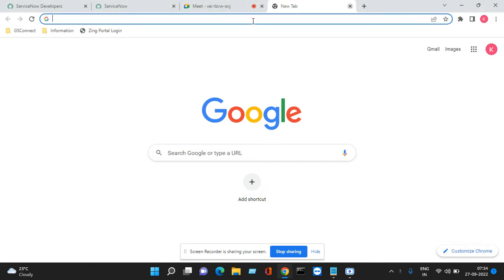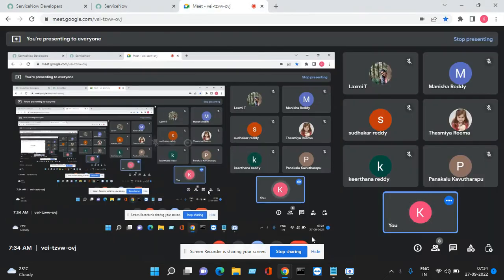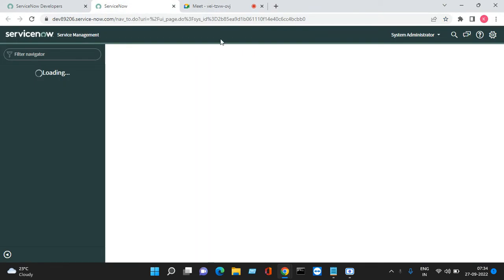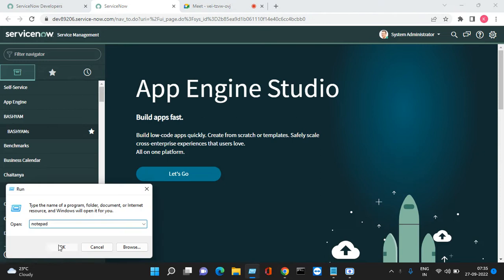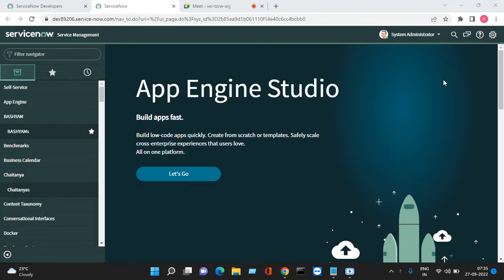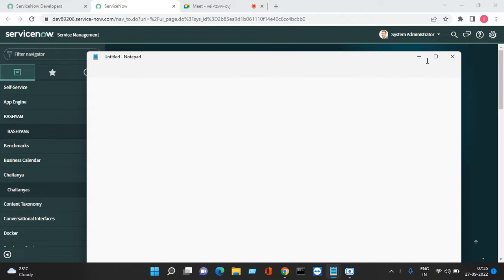So, in the last class, we had a discussion about the onLoad client script and onSubmit client scripts to validate the same thing. Today we will discuss about onChange and onCellEdit.